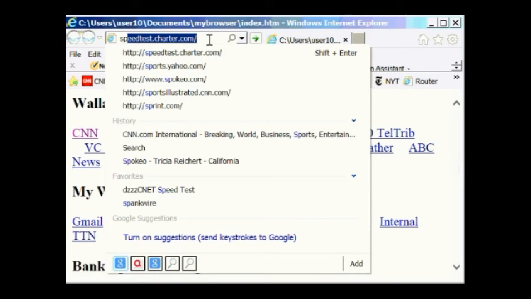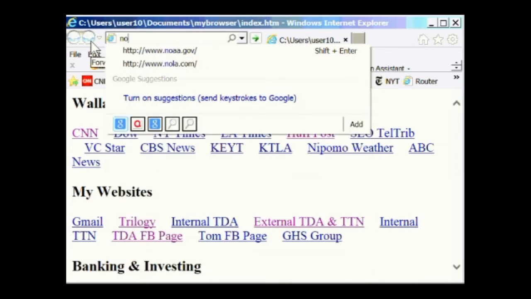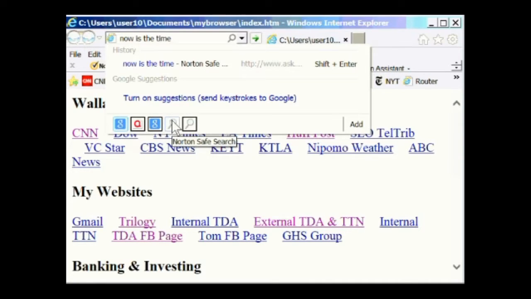I'll do a search here for Now is the Time, and I'll force it to search with Norton Safe Search. Double click it.